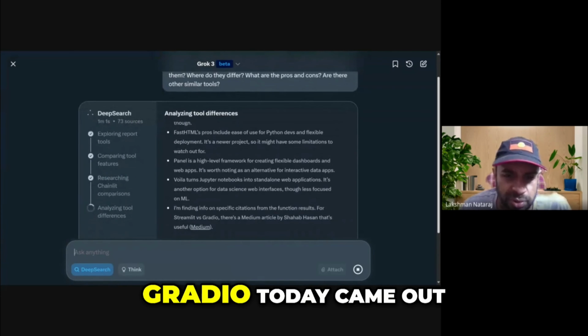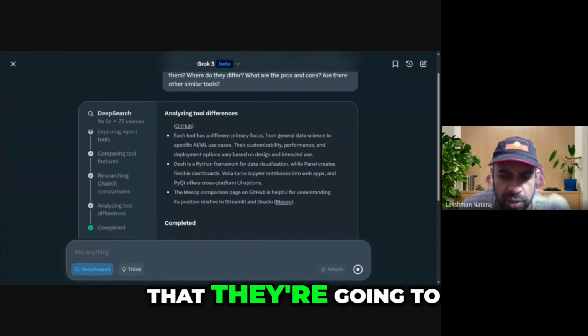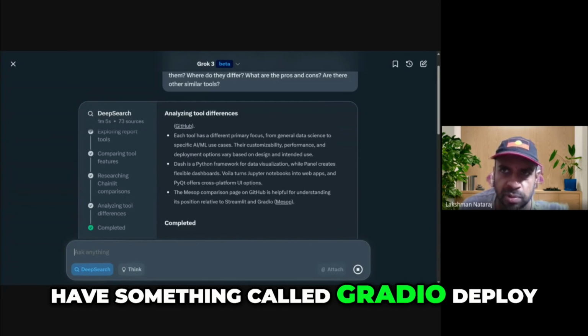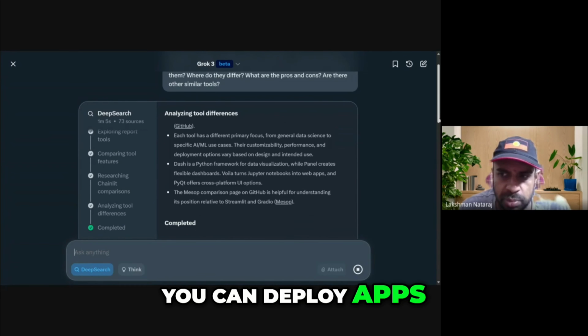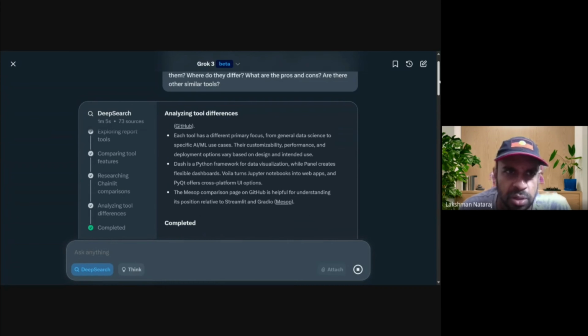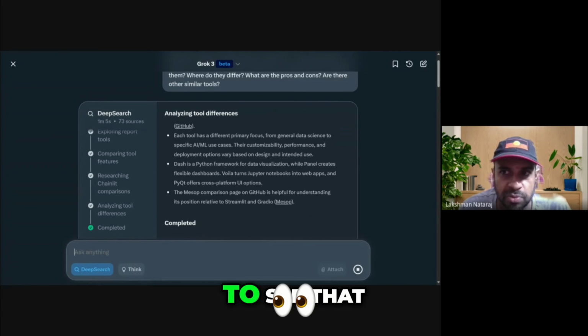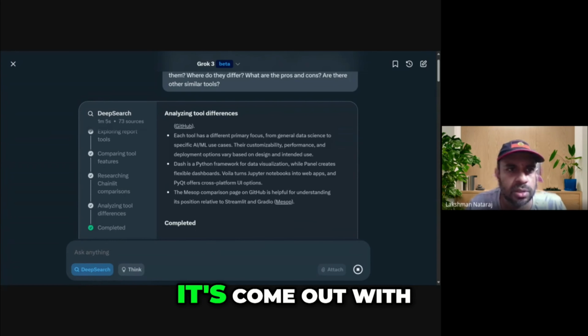And by the way, Gradio today came out with an amazing update that they're going to have something called Gradio Deploy. You can deploy apps in Gradio itself. That's probably going to be a huge game changer. It was totally amazing to see that coming. Let's see what it's come out with.